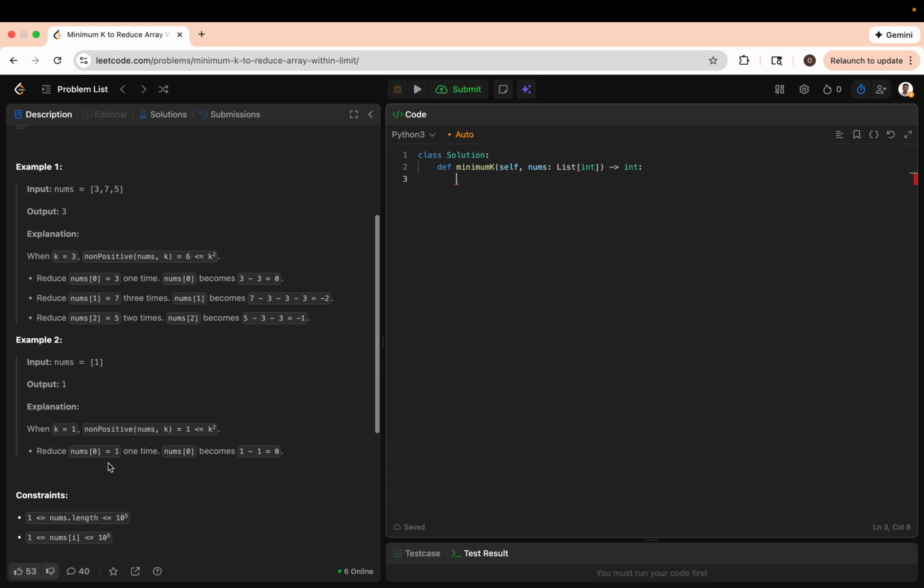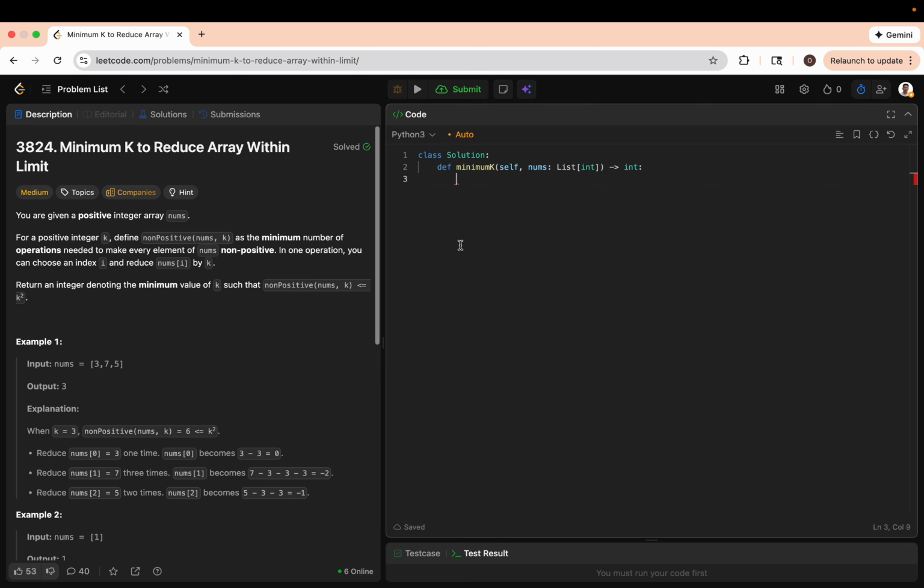You notice that the constraints are from 1 to 10 to the power of 5. So let's just go ahead and try every single possibility first. First, let's define k as i, and let's just do it in a loop. Right now we have nums, and we want to reduce every number inside of nums to be less than or equal to 0. So let's create a deep copy of nums.